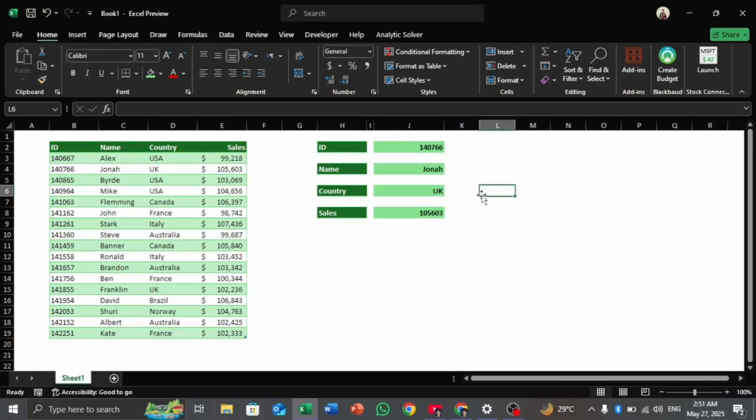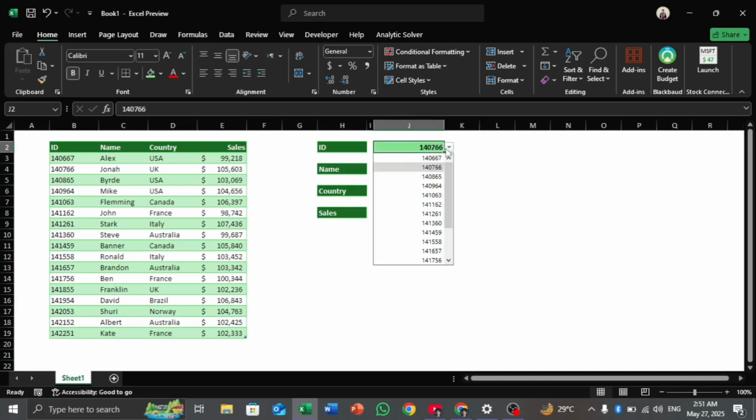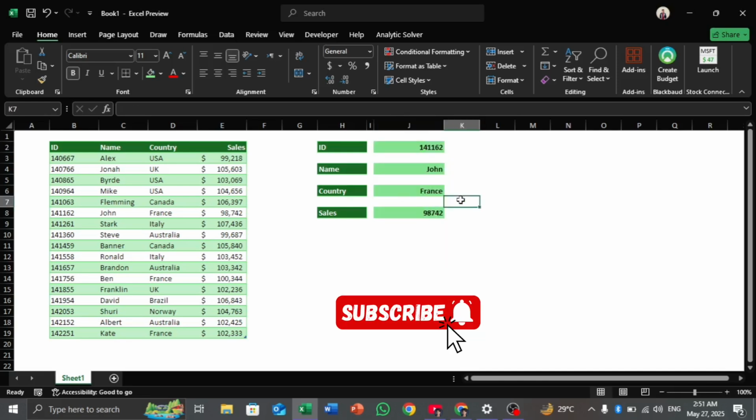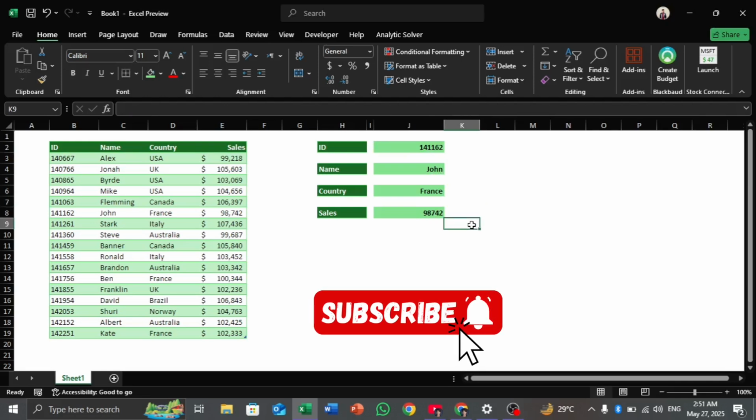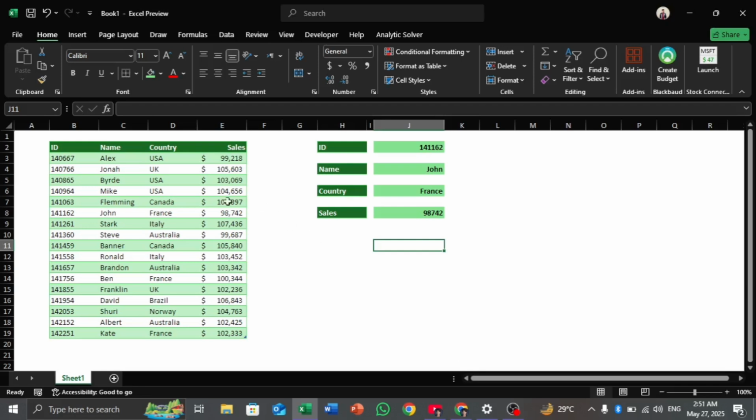So this is how we can use VLOOKUP in MS Excel. Now, if we change this ID to some other number, suppose that this one, you see that our data is also changed. So it is dynamic and fully automatic. I hope you can now easily use VLOOKUP formula in MS Excel.